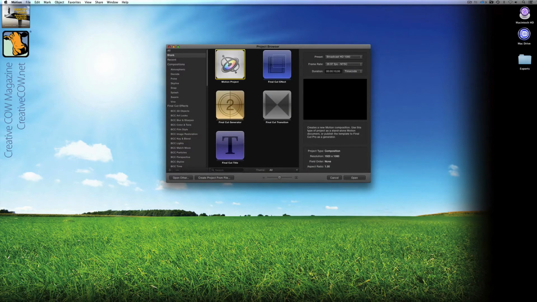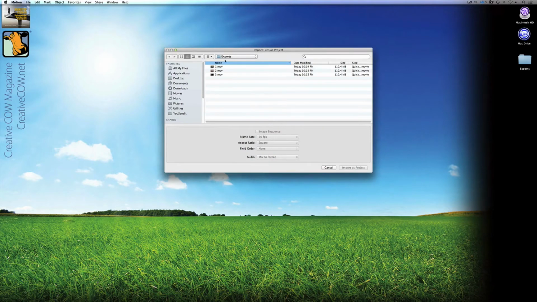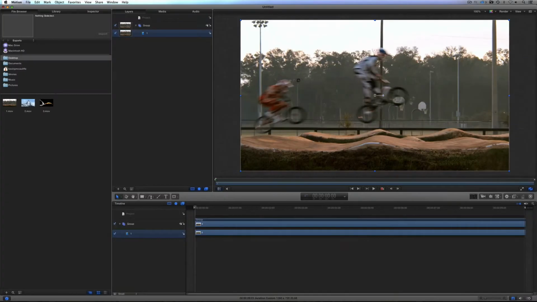We're of course always greeted by the project browser, and I'm simply going to select a standard Motion project. And what I also want to do is I want to create a project from a file. This way I can select one of my exported segments or my exported sequences and simply say import as project, and what's going to happen is that Motion is going to create a project based on the parameters of this clip, most importantly the fact that it is 10 seconds long. So let's get in and let's create our video wall. Then I'm going to show you some really funky things that we can do with this video wall.